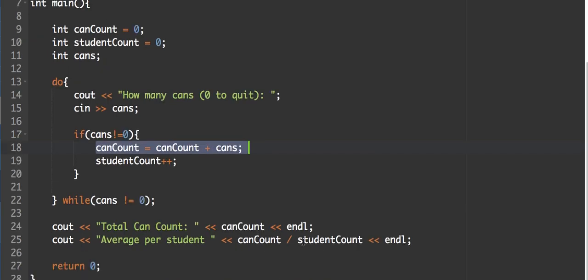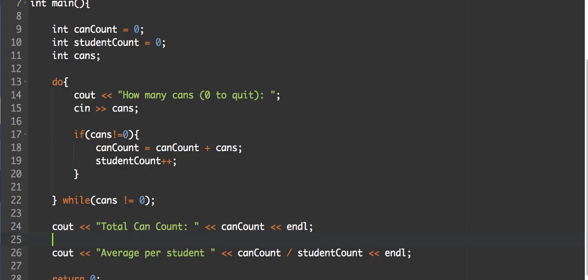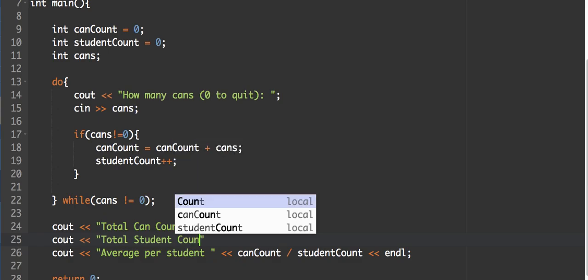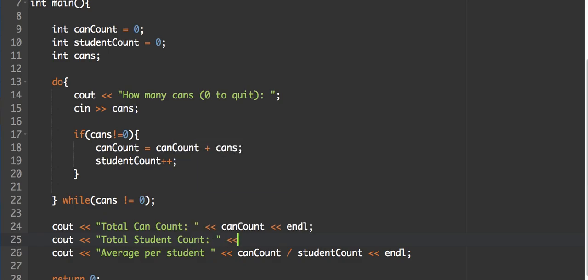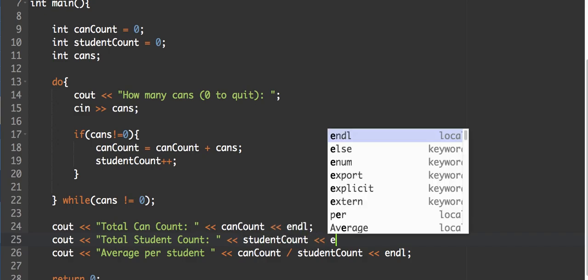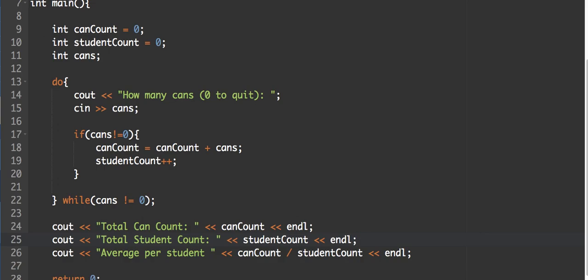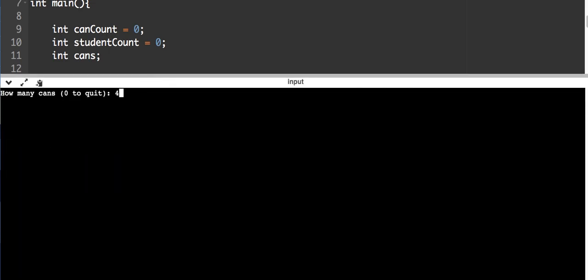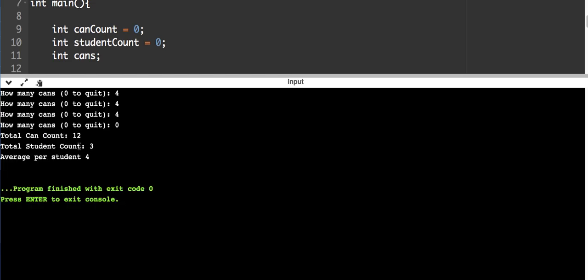So just to verify that this is working, I'm going to also add in a cout of the total student count so that we can verify that this is also working properly. So I'm going to run this. Okay, and then let's see what happens with my 4, 4, and 4, and then 0. Great. My can count is 12, my student count is 3, and then my average is 4.